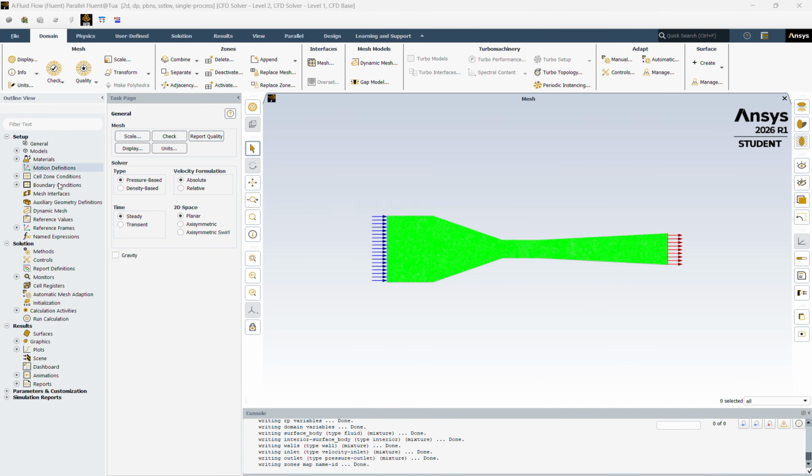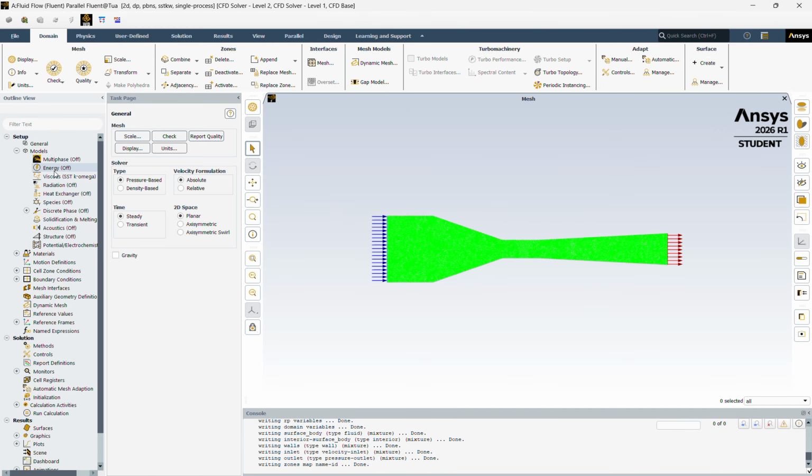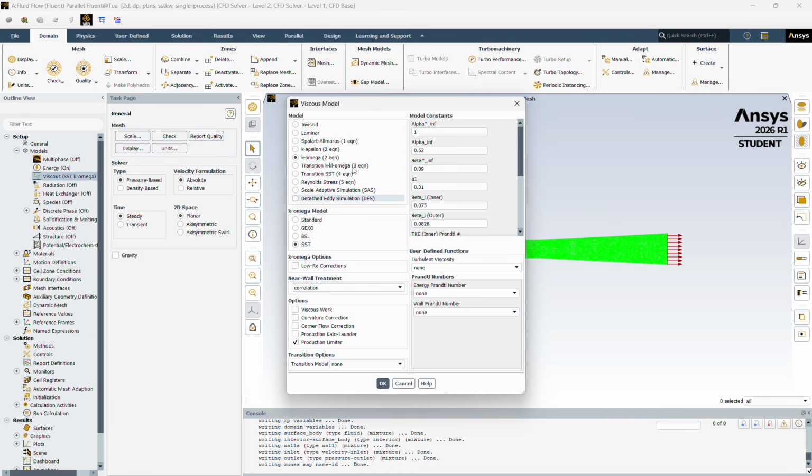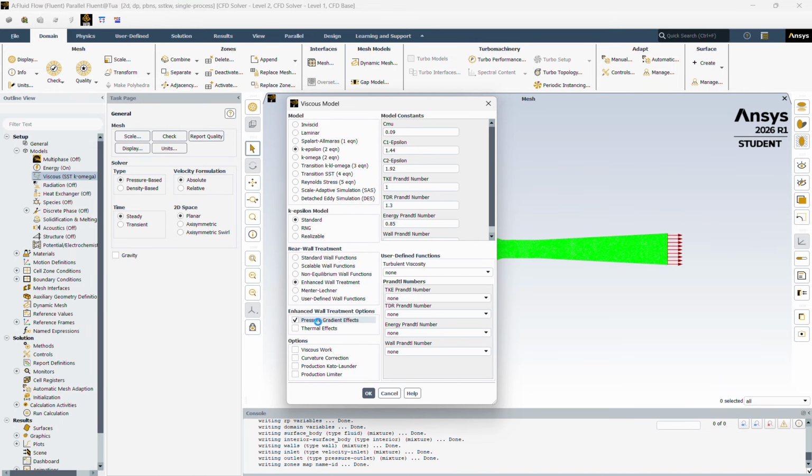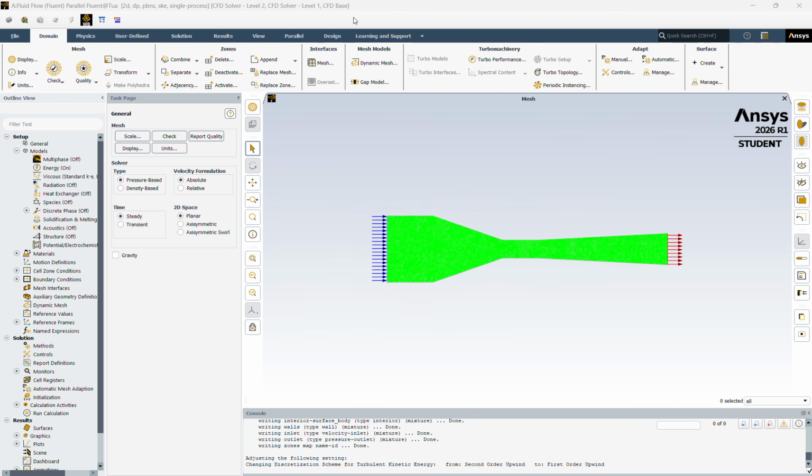Once that is open and loaded, you are going to go to energy and turn your energy equations on. And then you're going to change the model to K epsilon and enhanced wall treatment and turn on pressure gradient effects and thermal effects.